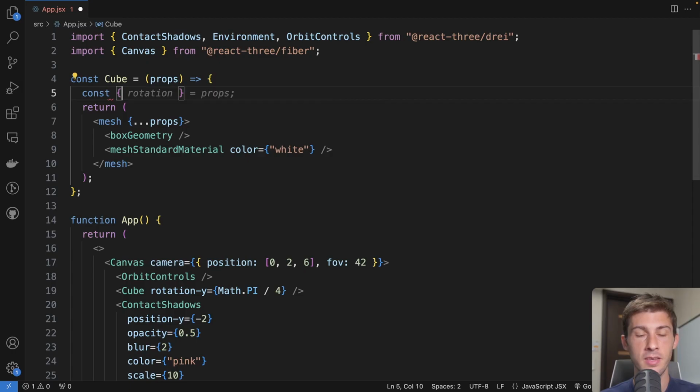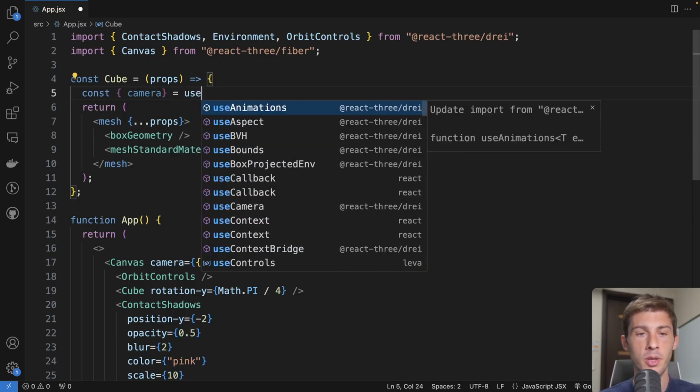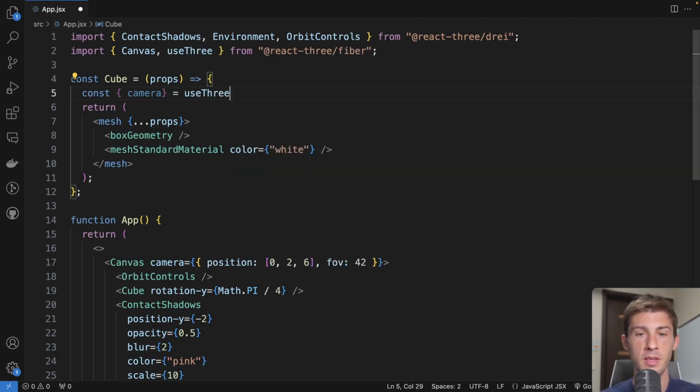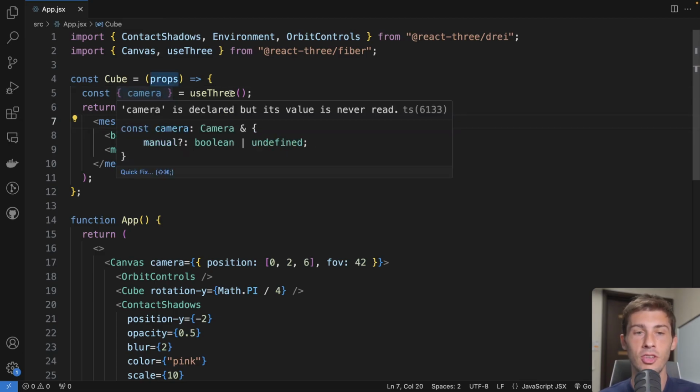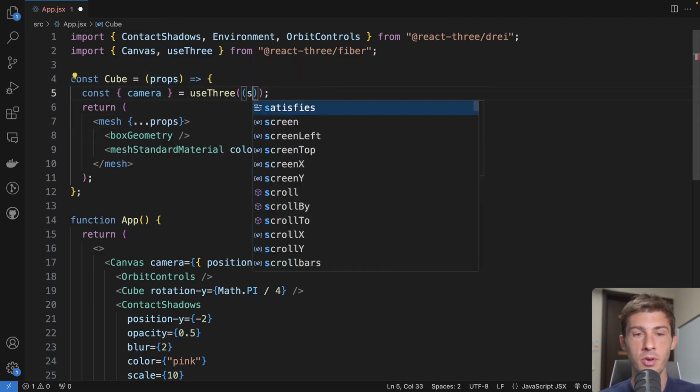Const, we get an object so we can destructure it. Let's get the camera from useThree, and it comes from React Three Fiber. By doing this, we have access to the camera inside our React component. But this is not the best way to use useThree, because any change in the state of useThree will cause a re-render of our component and we will get the updated value of camera, even if camera didn't change. Instead, we can have a callback function.